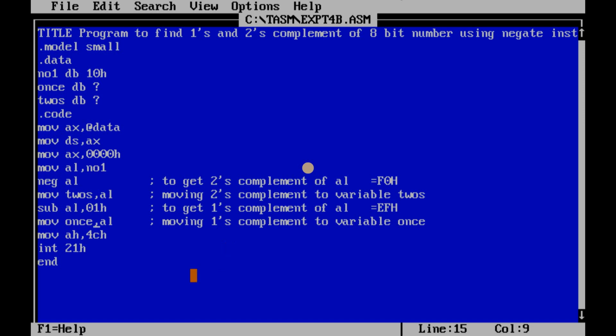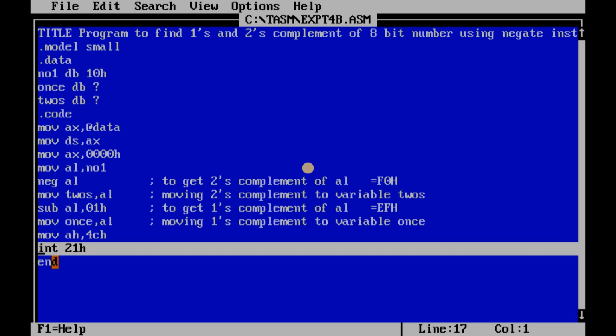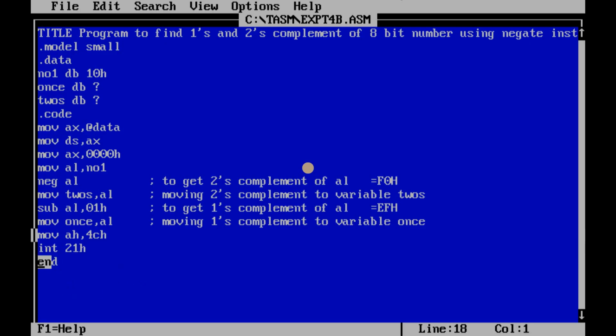So here we will store the ones complement of the number to the variable ones. And as usual, we have written the termination of the program: mov ah, 4ch, int 21h, end. These are the 3 instructions used for termination of the program. We will save this program.